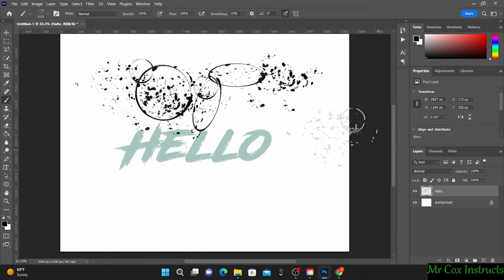So you can find all sorts of custom brushes that might help you do what you want to do. And that is how you install custom brushes in Photoshop.